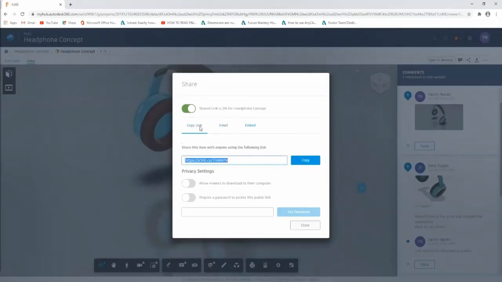What's really nice about this link is you can also control certain levels of security. Okay, so do I want people to download this file, have the ability to have the native file, make edits to it, use it for tool pathing? It all depends on who I'm collaborating with. So that can be done from the interface. So allow users to download the file. Does it require a password?